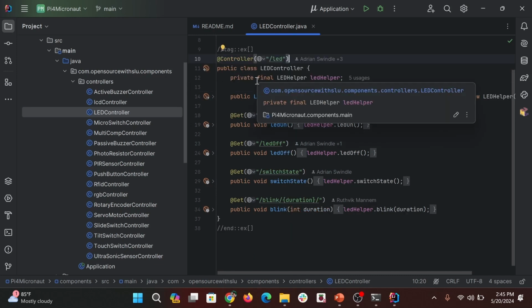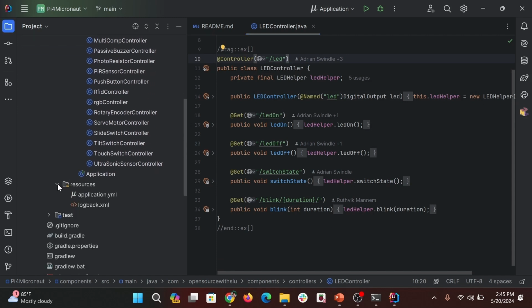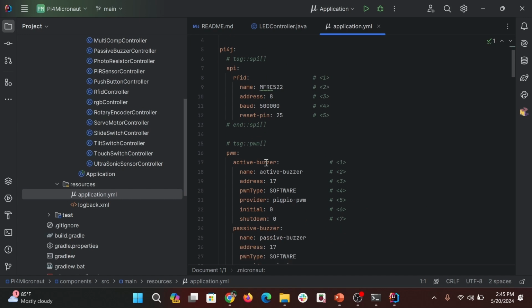To fetch the configuration, I mean the circuit setup which you have done, you need to define it under resources, in the application.yaml file. This is where you have to paste your configuration. But before that, you need to identify and understand the component's anatomy, like how it functions and what communication protocol it uses. For example, an RFID scanner uses an SPI type communication protocol. So under Pi4J, in the section SPI, we have to define the component configuration.